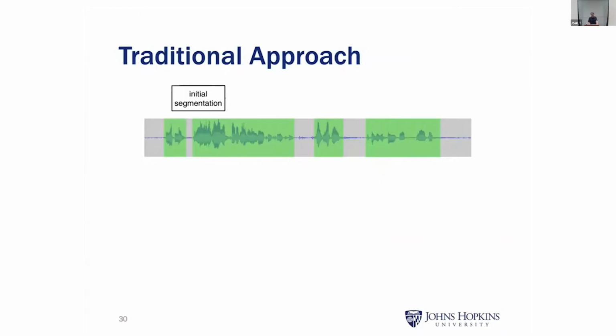So first I'll talk about the traditional approach. There are 4 main steps to this. The first is to do some sort of initial segmentation. Generally, we're talking about doing voice activity detection.